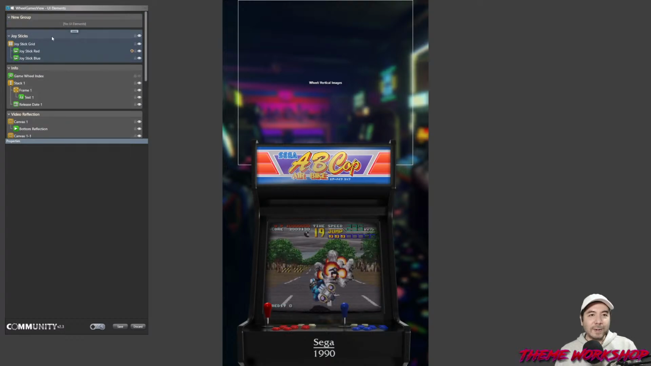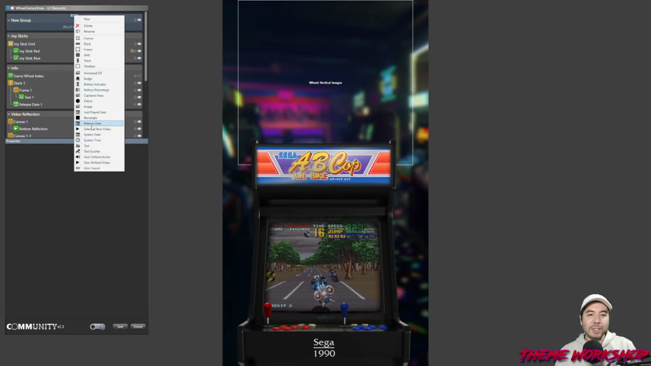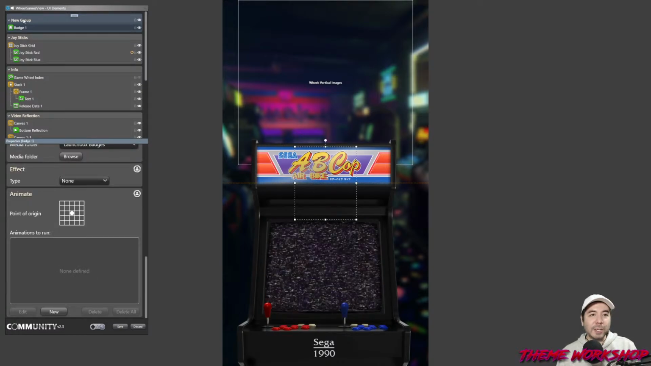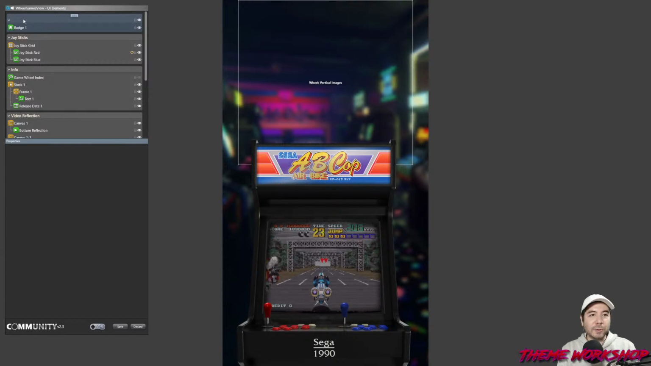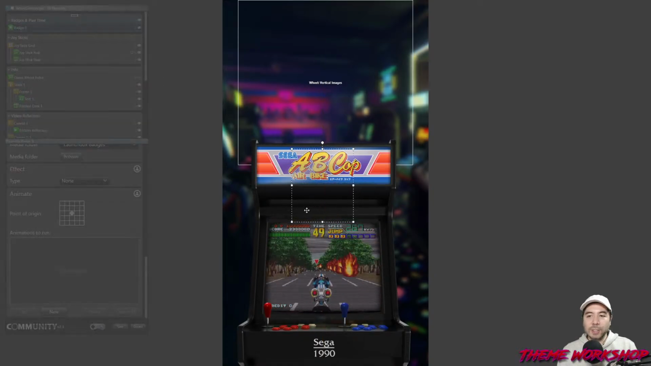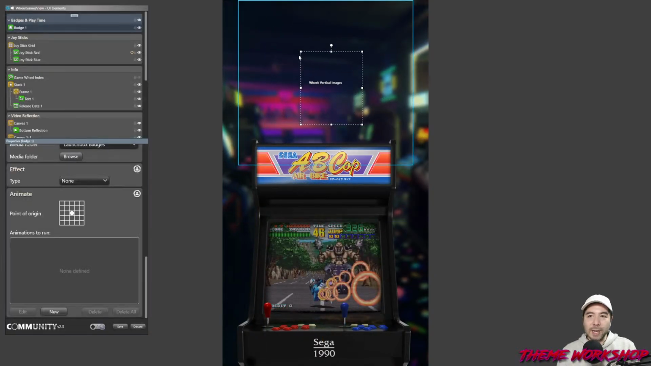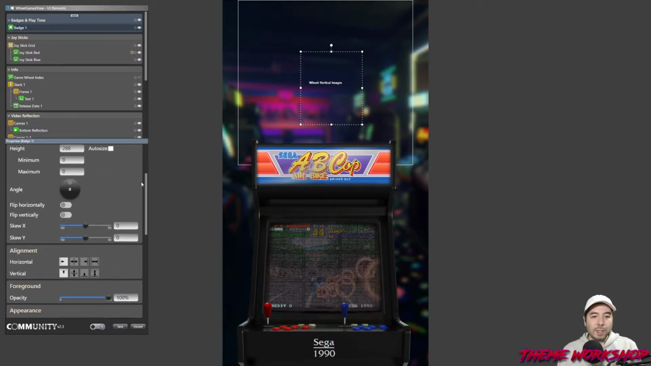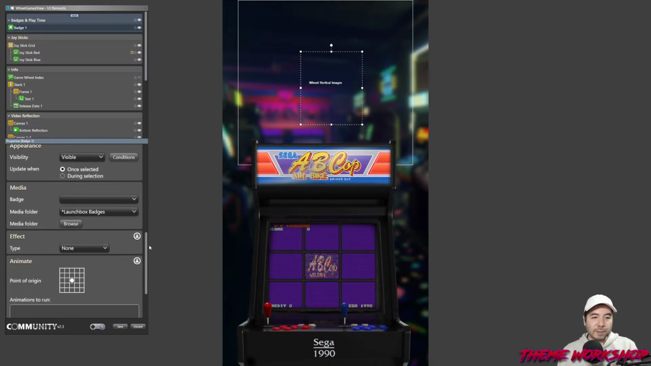So let's start there. We'll create a new group, and we'll create a badge element. We'll call this, I guess not the badges group, but more our icons. We'll call it badges and playtime. So we've got badge number 1, and it's just an element that has nothing in it right now. Let's take a look at what this element can do for us.